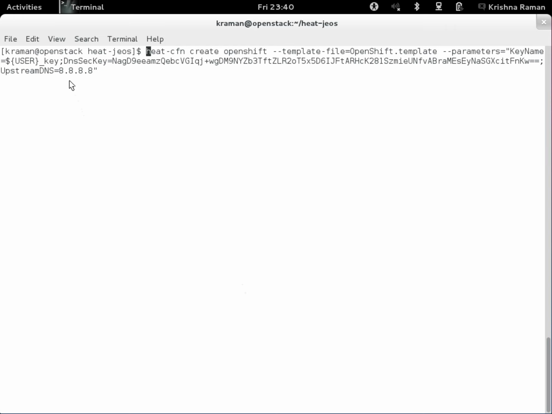The first one is the SSH key name that I will be using to SSH into these machines. The second one is a DNS key. This is used for the broker to authenticate against bind, which is the DNS server. The third one is an upstream DNS.